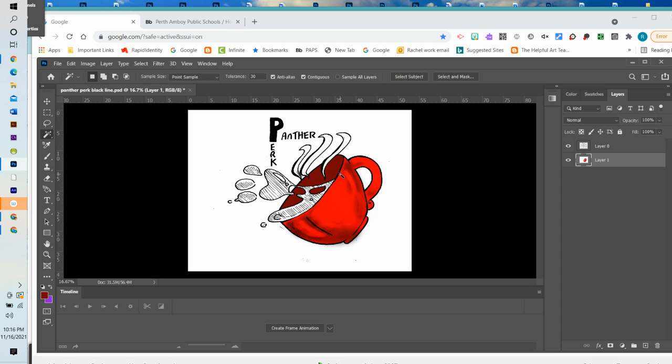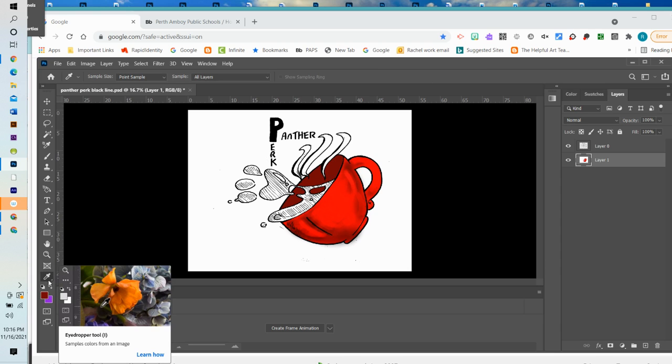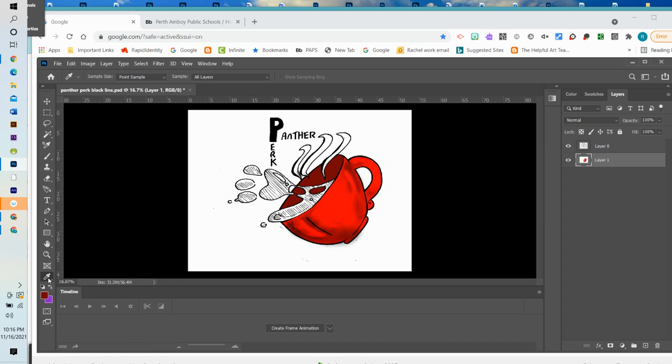Now if I want to make the shadows a little deeper down here, all I have to do is go to these 3 dots and find my burn tool, and then I can go in here and make that color even darker.